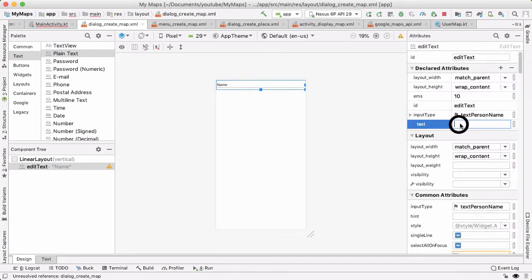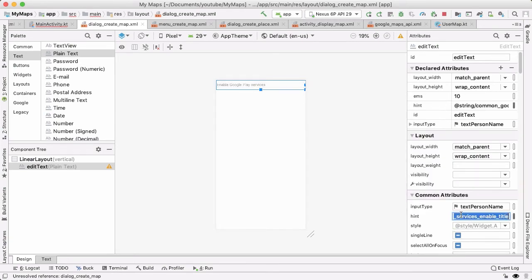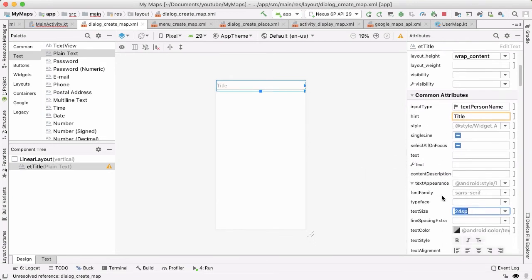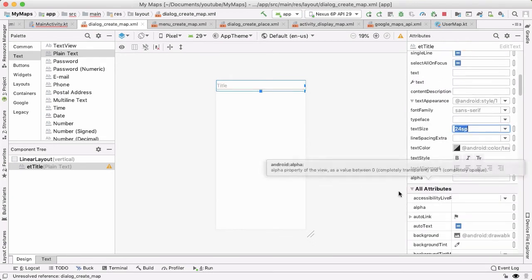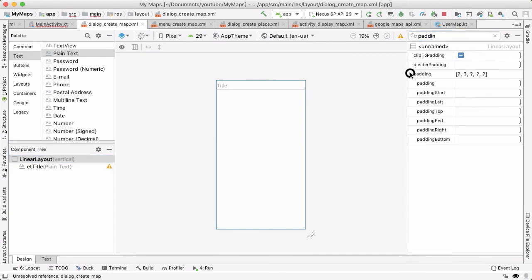I'm going to have the hint be title. And the ID can be id title. Let's make it similar to the other one. It will be 24 sp, so it's a little bit larger to indicate that it's title. And let's also, on the linear layout, the parent, change the padding on the start and end to 15 dp.